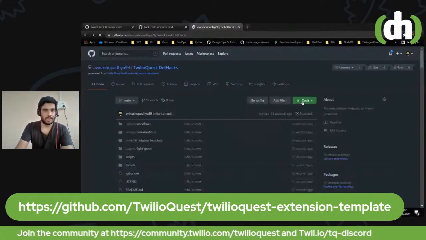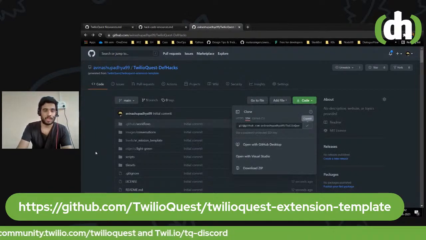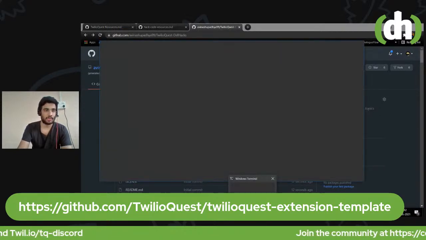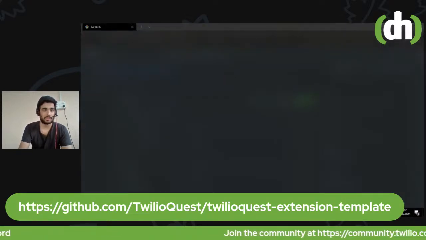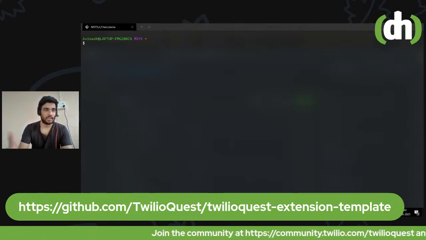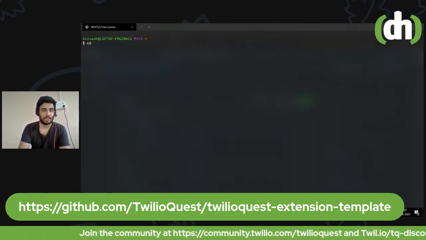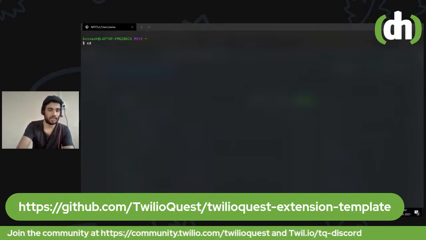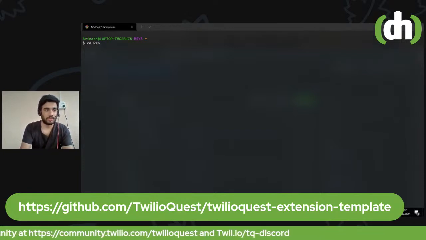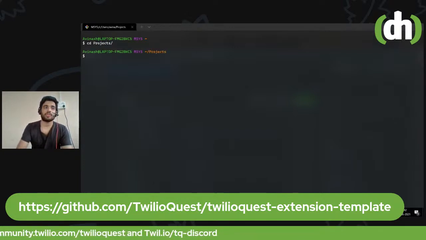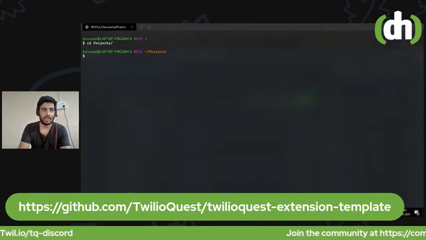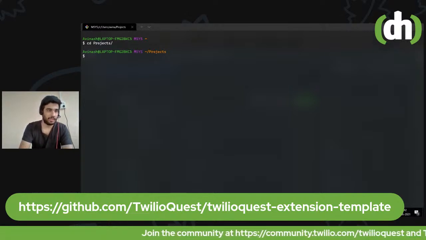It's done. And now you will need to clone this onto your local machine. If you're familiar with Git, it's the standard process. You just copy the repository URL that you want to clone. I'm using Git Bash as my terminal. You can use any local terminal that you use. Also with TwilioQuest extensions, you'll need a parent directory where you'll be creating all the extensions. I'm going to explain why later.